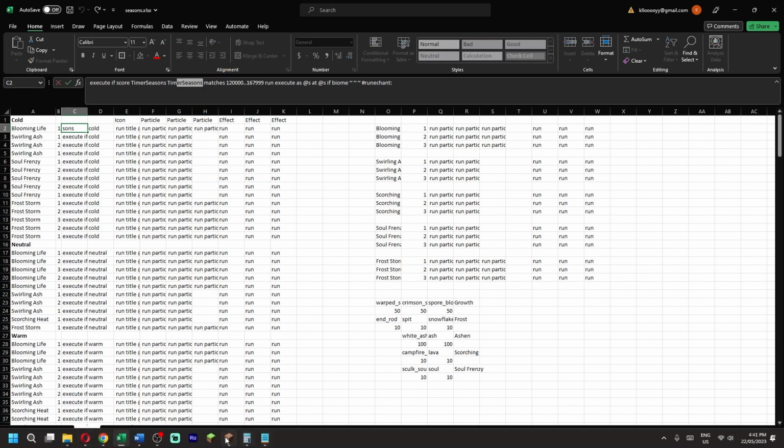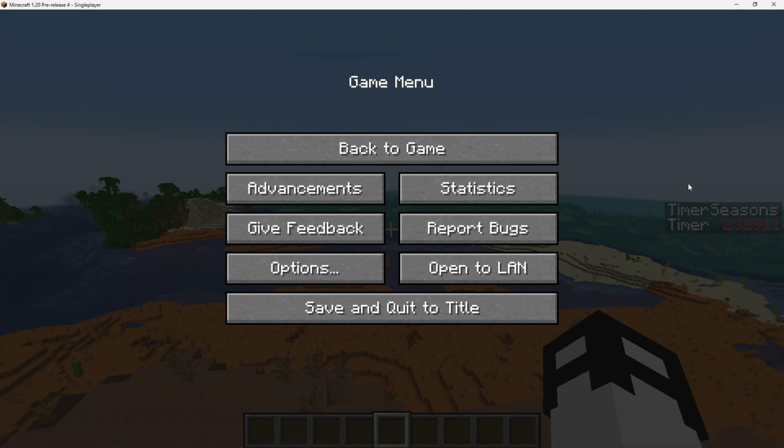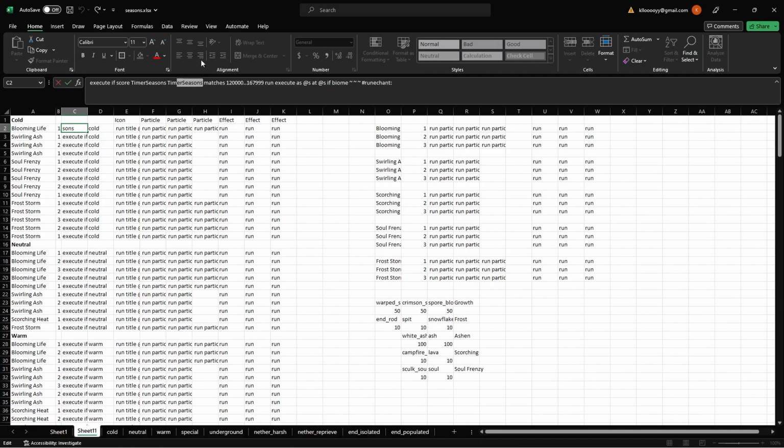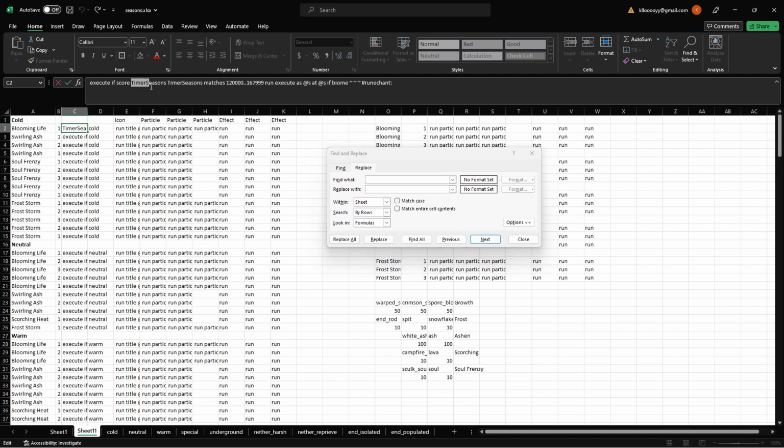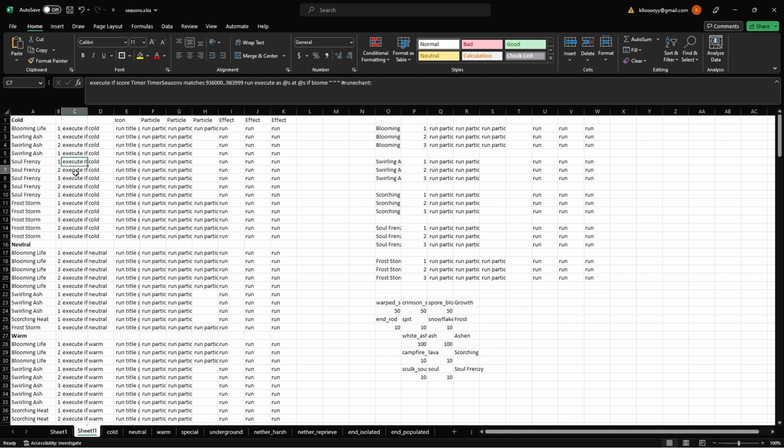Oh, that's wrong. Good catch, it's just timer. The scoreboard is just under timer, so we need to delete that, which is also really annoying, but thankfully Excel has the replace function. We can go ahead, grab timer season, and replace it with timer. You get the gist. Don't listen to my words, just look at my actions. We do replace all, 94 replacements, that sounds about right.